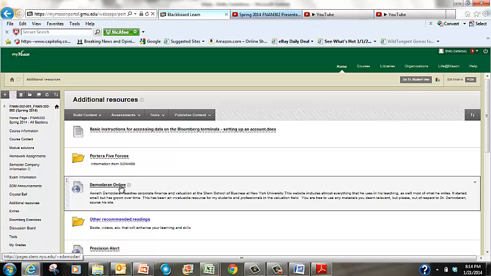Damodaran Online. He's a corporate finance and valuation professor at the Stern School of Business at New York University, so NYU. My students in the past, the serious ones, have used this as a resource for data mining, for understanding how to approach a problem. He's got a free online MBA valuation course on here. Really, really cool. So it's a great site to be in. You'll see me using it over this semester as well.